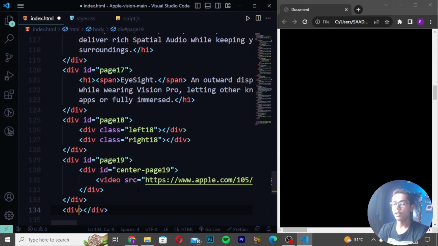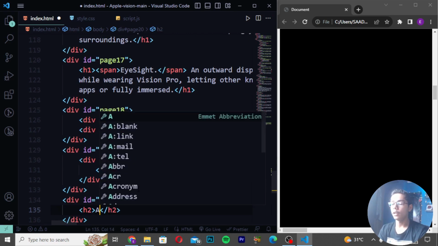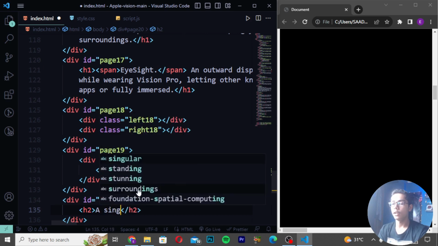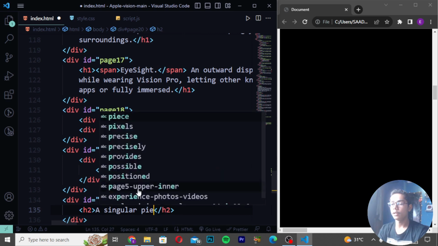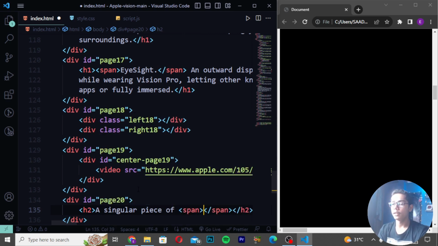Then you have to now just write here div id, and I will be now writing here page 20, and I will be now writing here a singular piece of span 3 dimensionally.